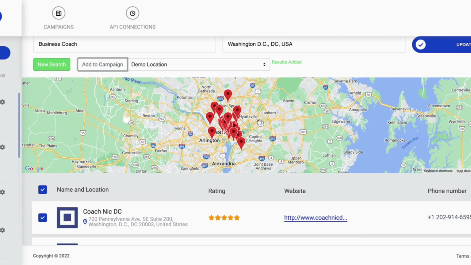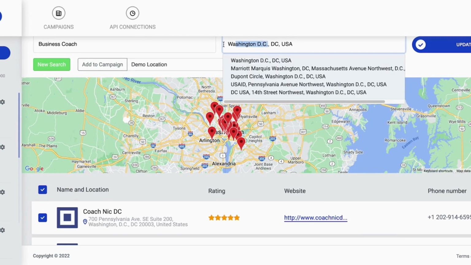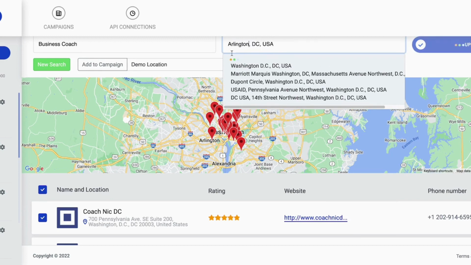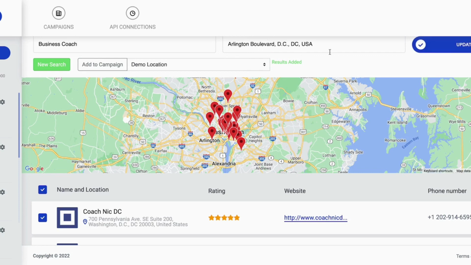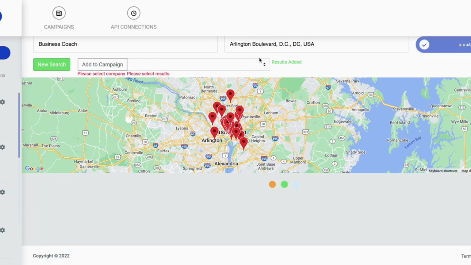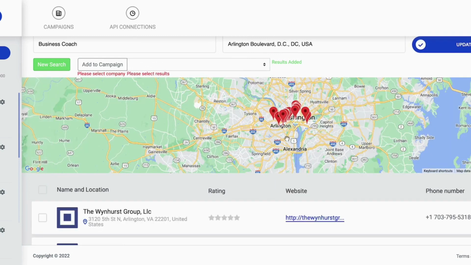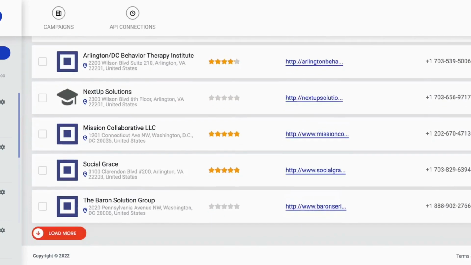So I can see the big areas here. I can see, for example, Arlington. So I might come up here and say, okay, we're not looking in the center of Washington. Let's look in Arlington. And I can change our system and click on update. Now that's looking in one street, Arlington Boulevard. But now we've got different results. Okay, great. Again, I can come down and I can load more. I can get as many results as I possibly can in and around that area.